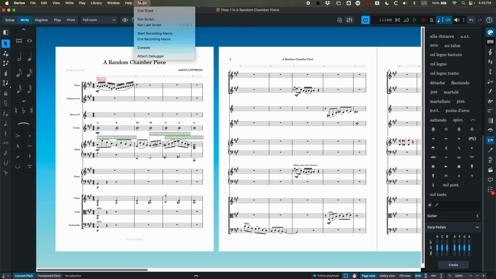In Dorico, there's a whole section for scripting. The way that this works is super cool. All you have to do is start recording a macro, then do something in Dorico, and then press end recording, and you'll get that script at the top of this menu. I already have one here that I programmed called Q-sized. I'll show you that in a second, but I'll show you how to actually create them.